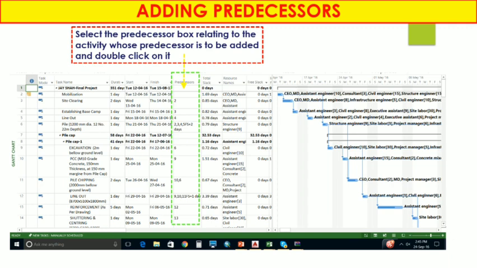For that, select the predecessor box relating to the activity whose predecessor is to be added and double click on it. So you can add each and every predecessor for that particular task. You can see here that the predecessor activities are interconnected with each and every bar. So after adding each and every predecessor activity, you can interconnect those activities in that bar chart.